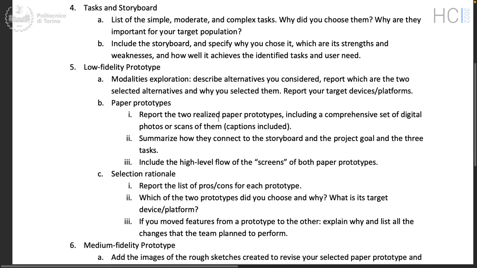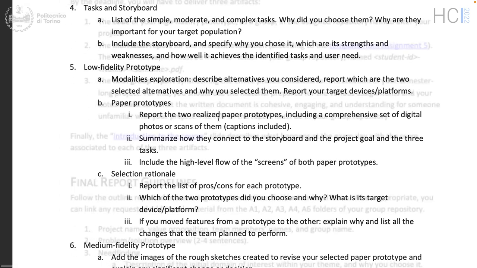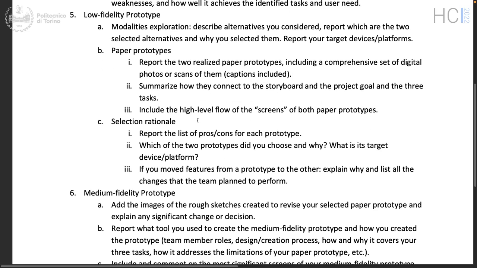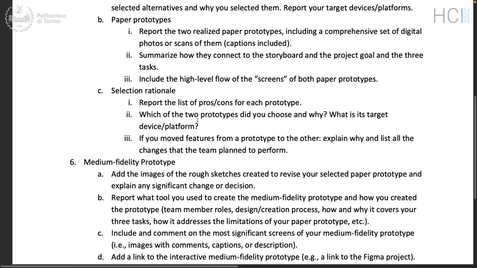And include also the high level flow of the screens of both prototypes like you did in the slides. So the selection rationale: report the list of pros and cons for each prototype, say which of the two you selected and why, and again, the target device and platform if it changed from before, and if you moved features from one prototype to the other, explain why, and list all the changes that you planned to perform in the passage from the paper prototype to the medium fidelity prototype.